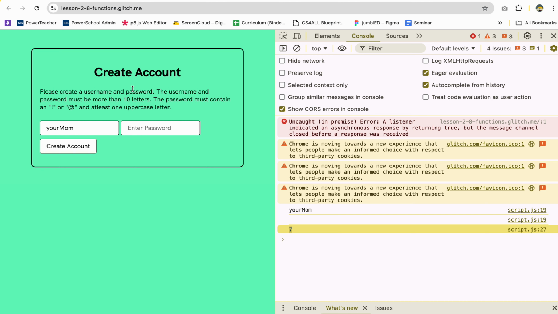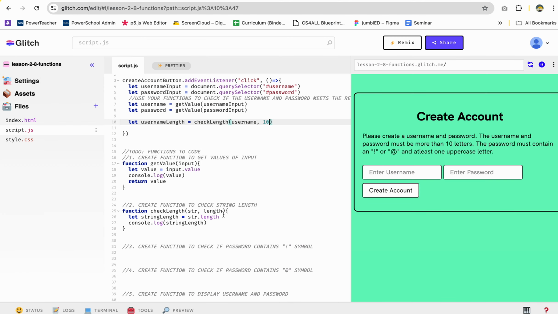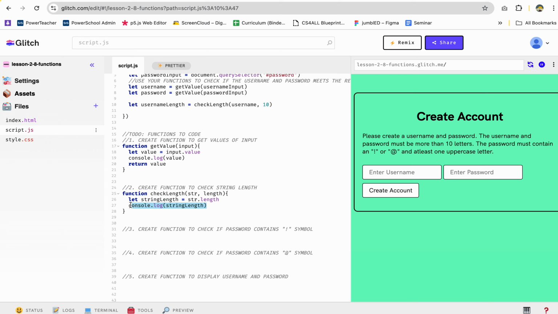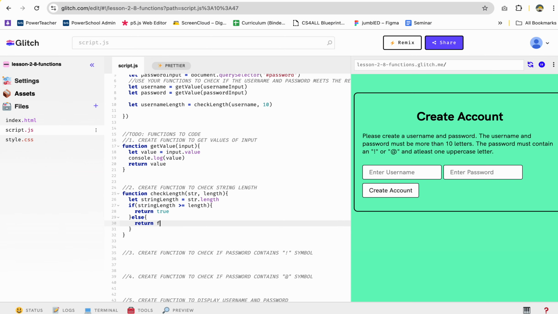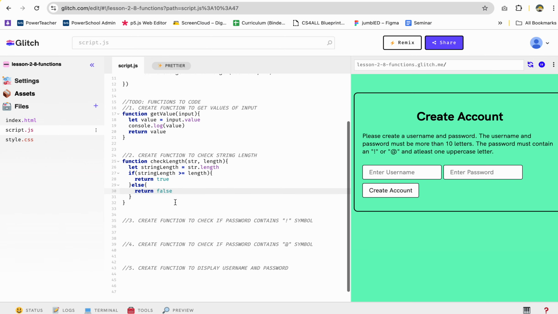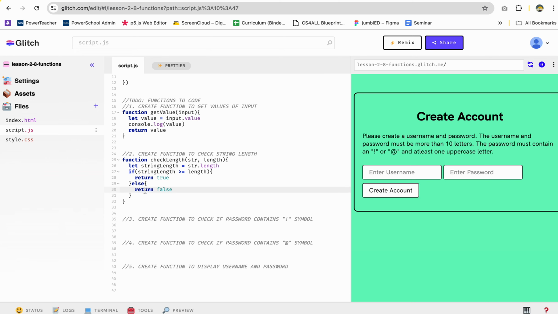Perfect. All right, now that I know the length of it, we're going to return if it is or is not greater than 10. So we're doing a check here, right? We've got to check, is it greater than 10 or not? So we'll say this: if string length is greater than or equal to length, which is the number that we've passed in, then we will return true. If it's not, we will return false. All right, so those are our 2 returns. It's either true or false.